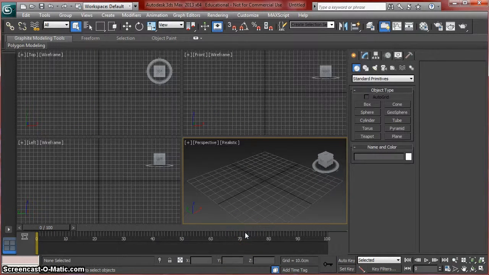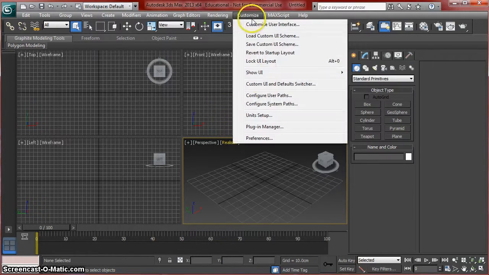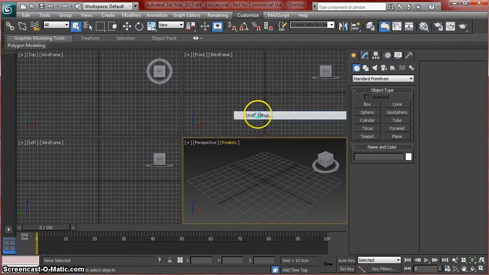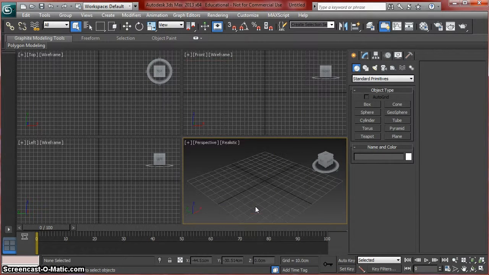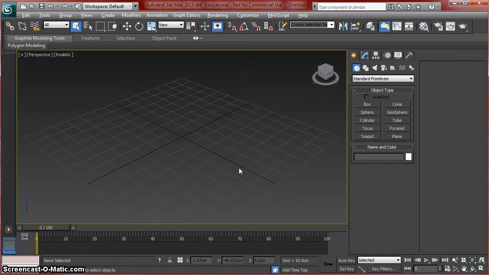To assure that all of us are working in the same unit of measure, we will set the system to metric. Go to Customize, Unit Setup, and make sure that metric is selected and that centimeters is selected, and then click on OK. Select the perspective viewport and maximize it using the Alt-W keyboard shortcut.